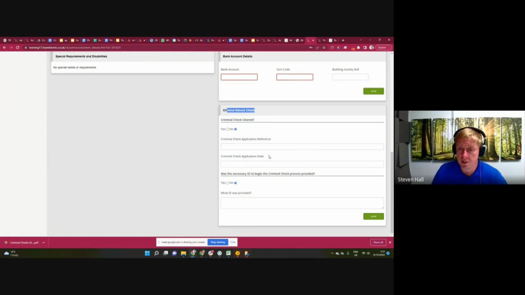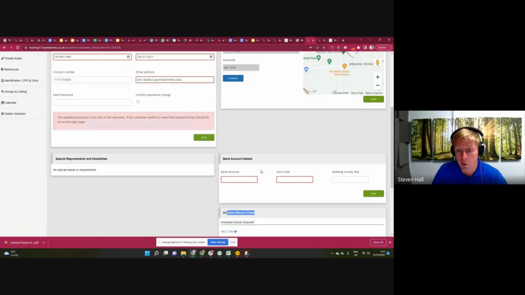You can create an opportunity and say, well, this opportunity requires a criminal record check. But there's no link between that volunteer having a criminal record check and the opportunity. It just checks whether the volunteer's got one. And if they do have one, then it lets them on the opportunity. If they don't, then it won't. So the information is stored against the volunteer. So it's key that you understand that part.